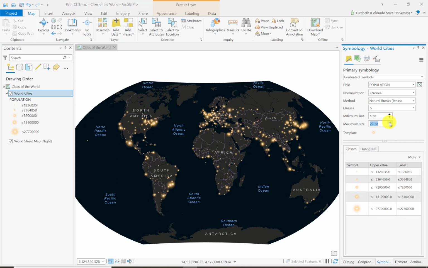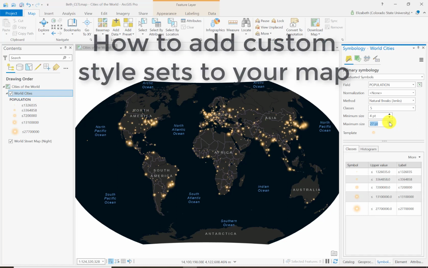So there's a really neat example of using Esri custom styles in your map. Take a look at the style gallery, see what interests you, download it, and have fun making a really cool map.